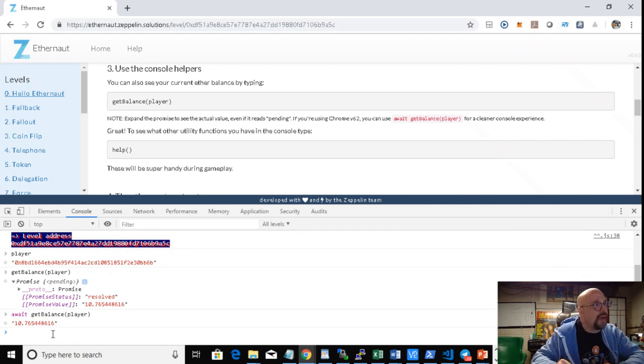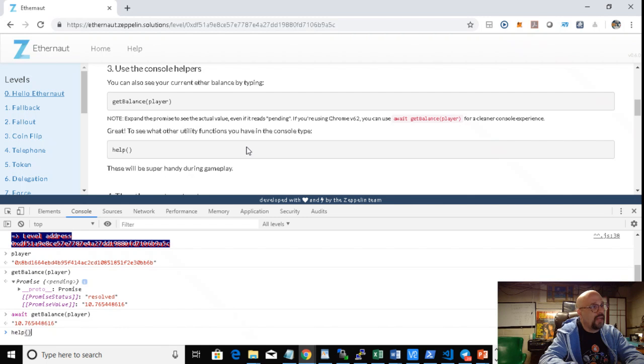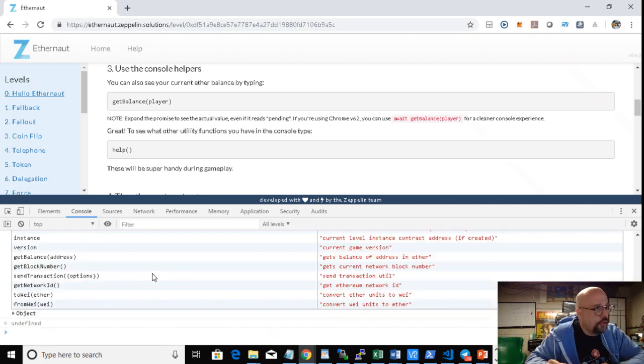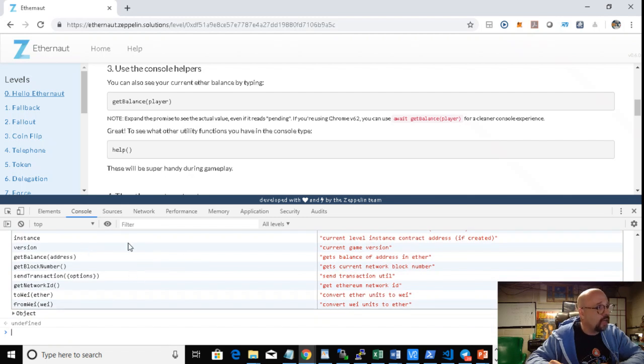And so then it shows me my balance. Perfect. And then another thing you can do that'll always come in helpful here is you can always just run help, and it'll show you all the various different methods that are available from here within this console and interacting within this particular web page that you navigated to.